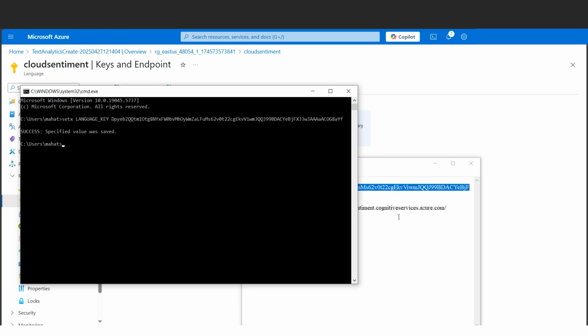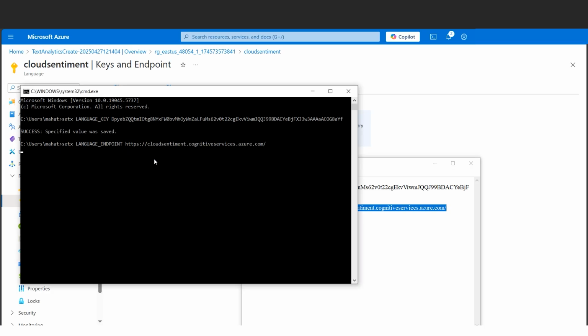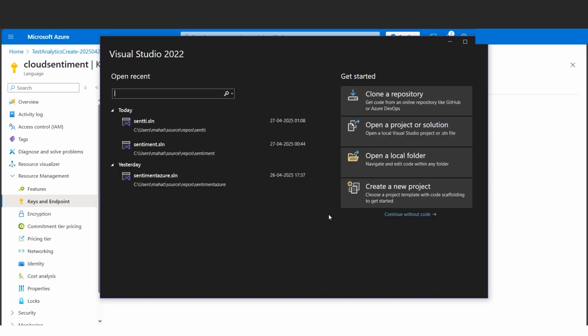So we have set one of the environment variables, let's go ahead by setting another one, that is the endpoint one. Let's quickly do it. Let's hit enter. So our endpoint is also now up and running. Now we are ready with setting the environment variables. Now we can go and configure the code in Visual Studio. All right, so I have opened Visual Studio here. Please note this is Visual Studio, not Visual Studio Code.